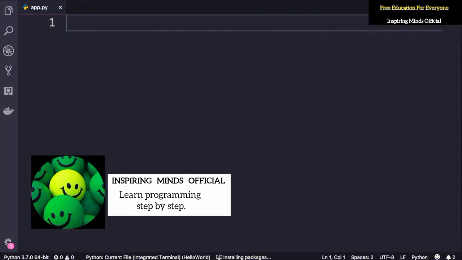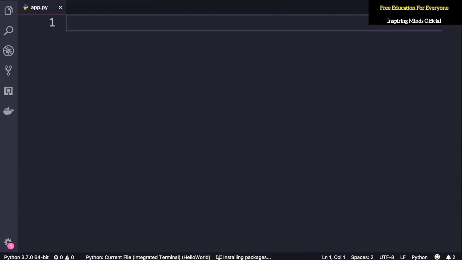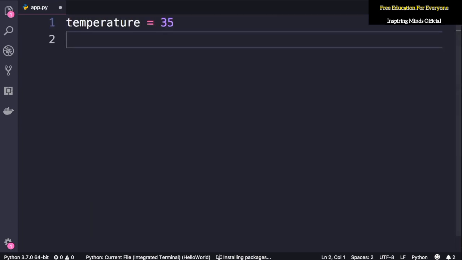In almost every program, there are times you need to make decisions, and that's when you use an if statement. Here's an example. Let's say we have a variable called temperature. We set it to 35. Now, if temperature is greater than 30, perhaps we want to display a message to the user. So we use an if statement.